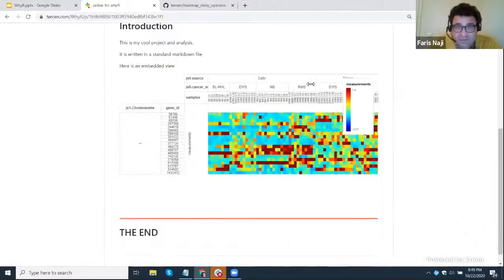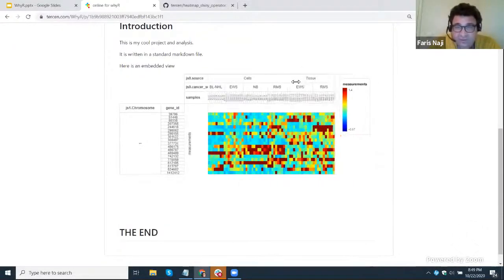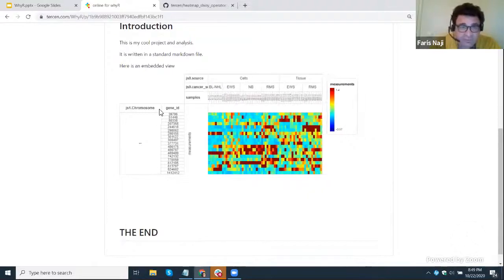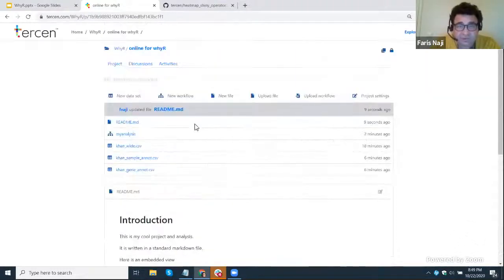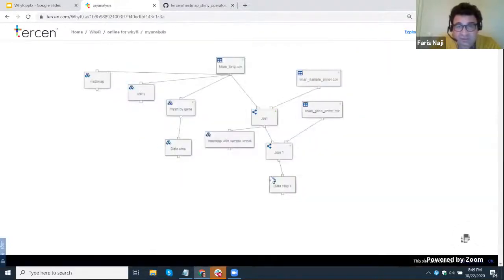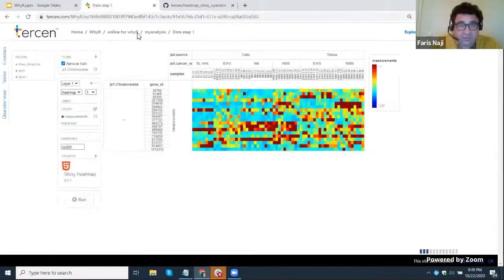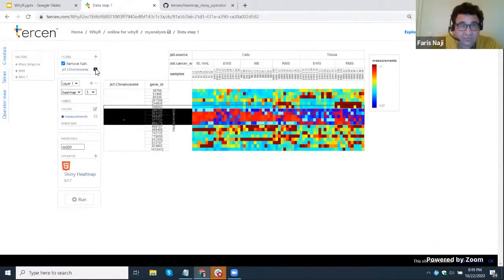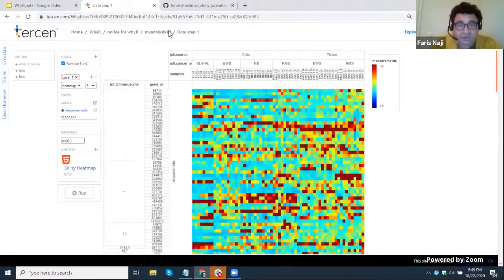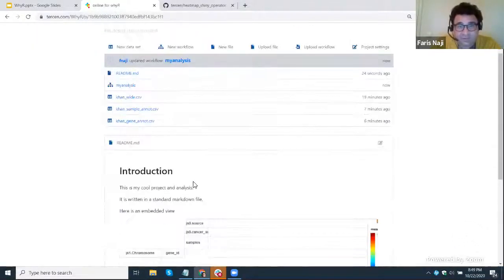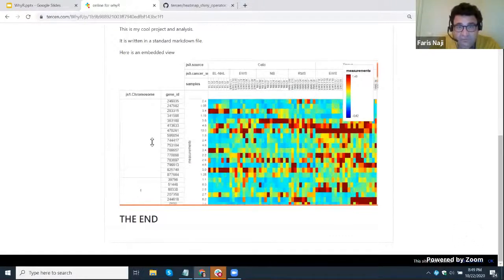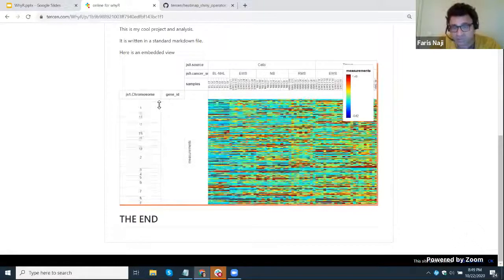And now it embeds the view from the workflow, and you're actually seeing a live view. So if you change anything on that view in the original, for example, if I go back to my analysis, and this is the one I took it from, this URL up here. If I decide to get rid of the chromosome restriction here, which was a filter, and I go back to the README here, it now shows you the full view. It's a live view, basically.